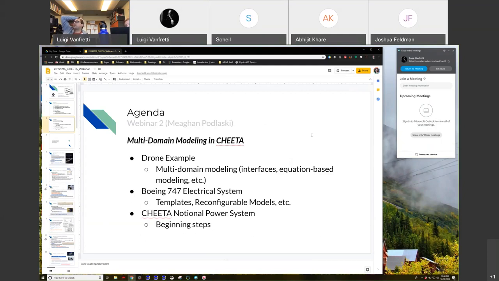And then the next day, what we're going to do is show you more specific examples that we are building. One thing that we're doing is illustrating the whole process of multi-domain modeling and how that could be tied in also into comparing with an actual prototype. We have set up a small drone test bed, and we are doing all the models of the drone for each of the electrical and the aero part. And then we are doing experiments on it and comparing it to our model. So we'll show you where we are at with that as an example of how we think that we can do some things for CHEETA.